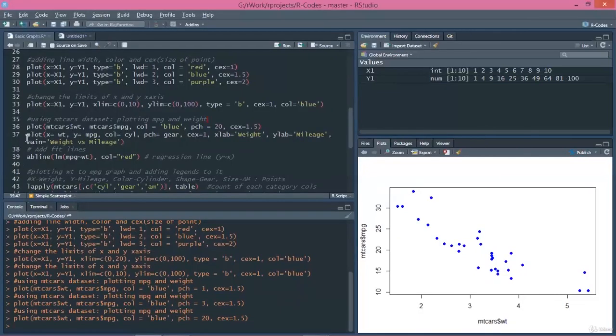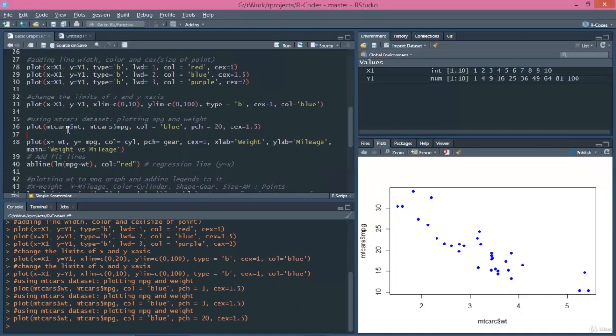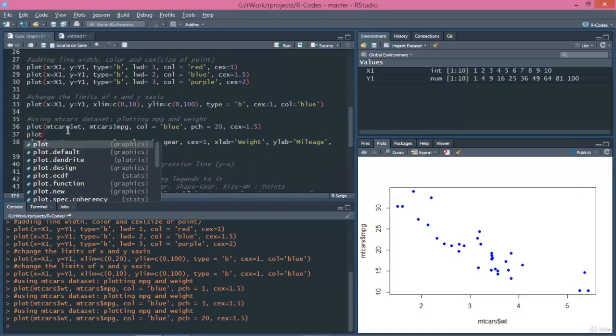Next, in the next command, I will be adding labels to my graph. So what are the labels? I will be giving names to my x-axis, y-axis, and to the whole graph. That will be the title name. So the command is the same here. Okay, in this command, first add labels so that you can see what are the changes.